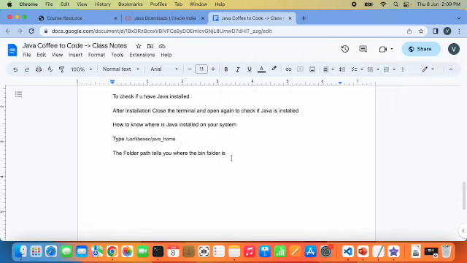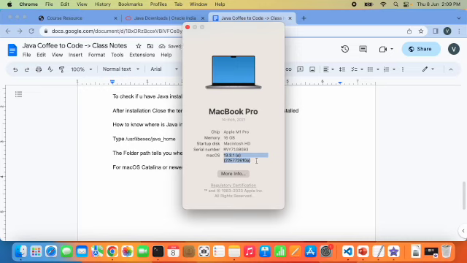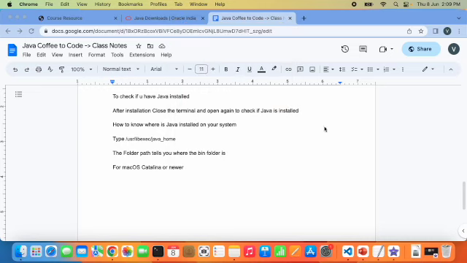Now there are two scenarios. For macOS Catalina or newer, for example mine is the latest one, Ventura 13.3.1, much later than Catalina, very new, I have something called .zshrc. This is basically where all the information for the system to look at is stored.